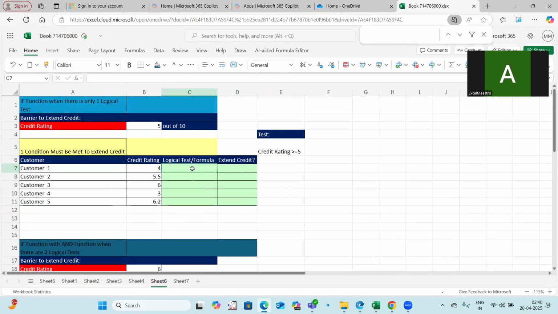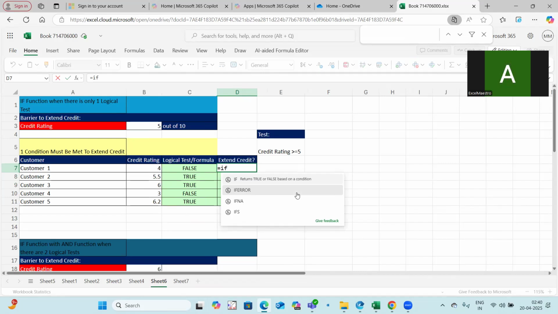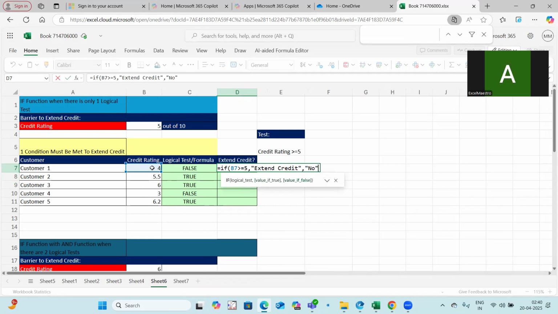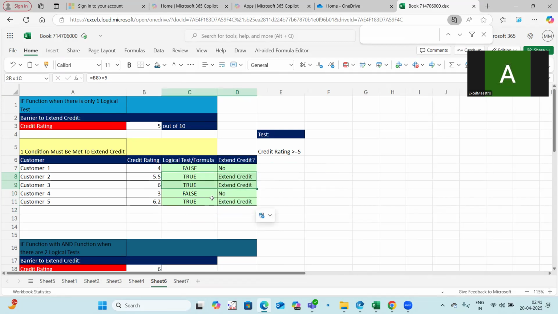It's very simple. You can create a Boolean logic, whether this is greater than or equal to 5 or not. That returns a Boolean value, as you can see. Here you can create a logic with IF: if this value is greater than or equal to 5, mention "Extend credit", else mention "No". So this is the formula, IF-ELSE. Wherever you have TRUE, those customers will get credit or loan. I hope this is clear.